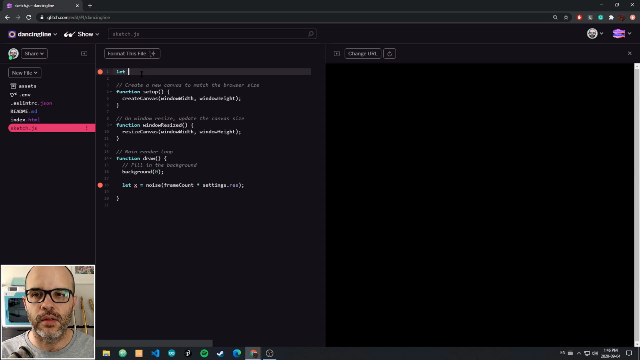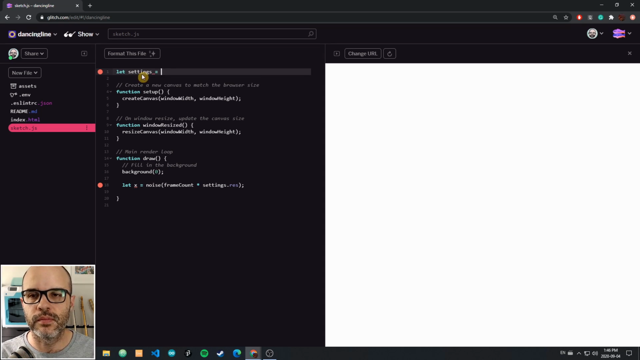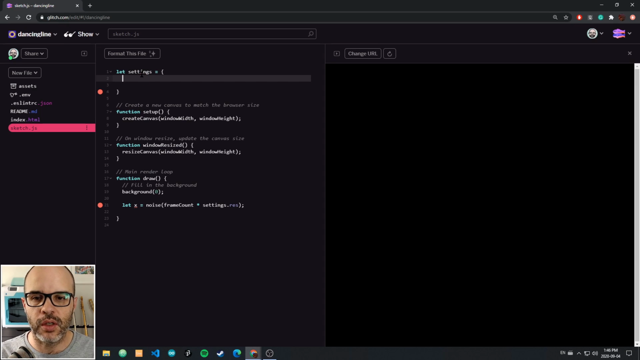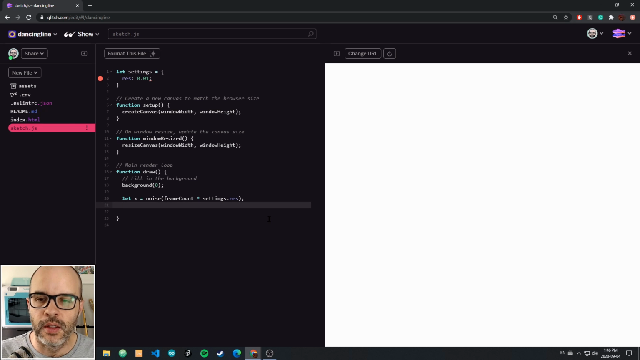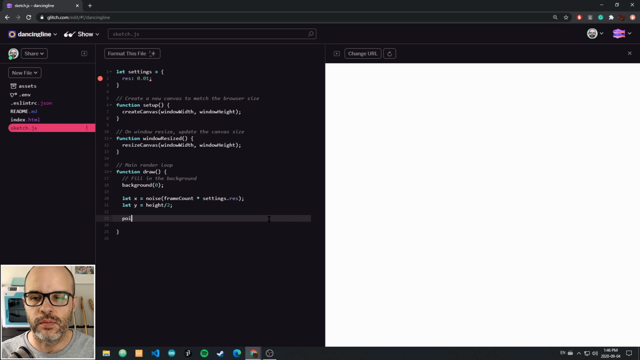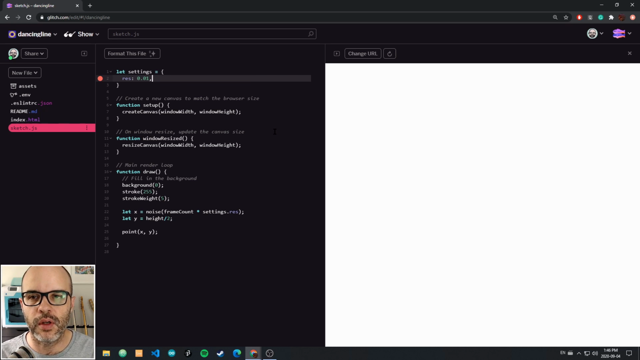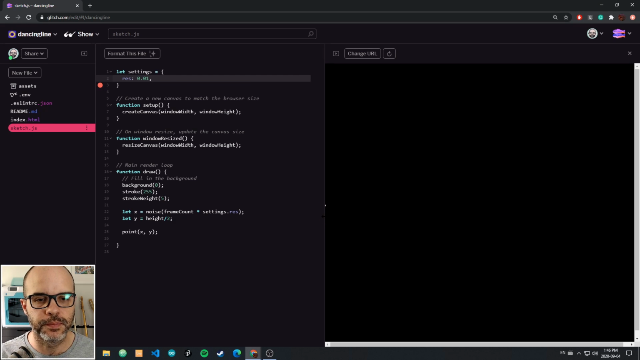So let's make an object called settings. And inside this object, we're going to put a variable called res, and we'll set this to 0.01. And we'll add our GUI in a second as well, so we can play with the value of that variable. Now, just for now, we're going to set y to just half the height of the window, and we're going to draw a point at xy. We'll set a white stroke, and maybe we'll make this stroke a little bigger so we can see what we're doing. This should be a comma. I always forget. I always put a semicolon there instead.